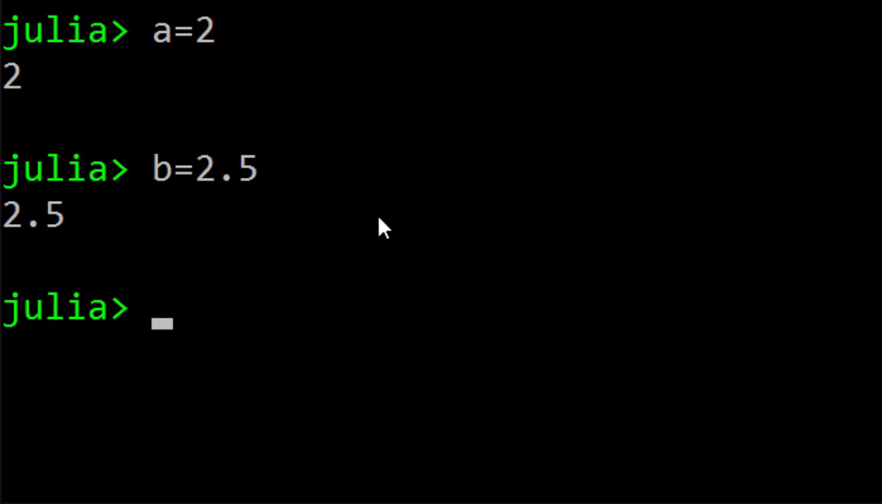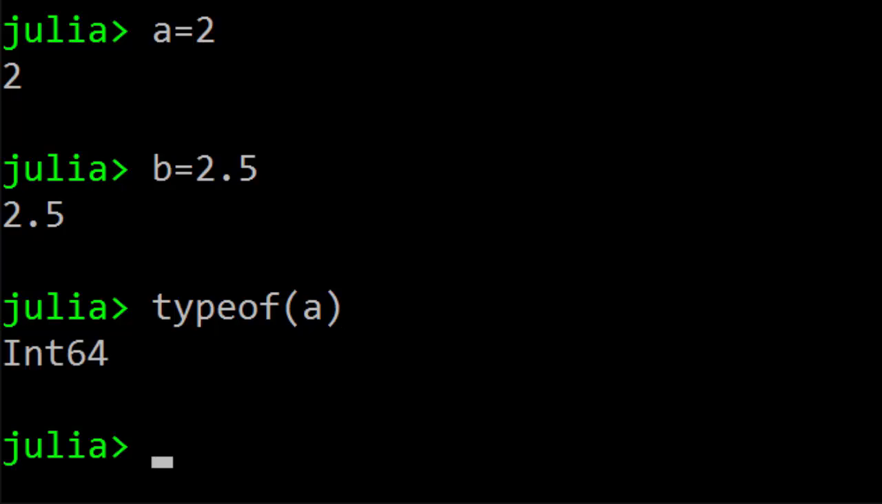If you want to know the type of a variable, you can use the function typeof. This is an inbuilt function in Julia that will tell you the type of the variable. It is saying Int64. The number 64 here means that I'm running on a 64-bit operating system. If you have a 32-bit operating system, then this will be 32.